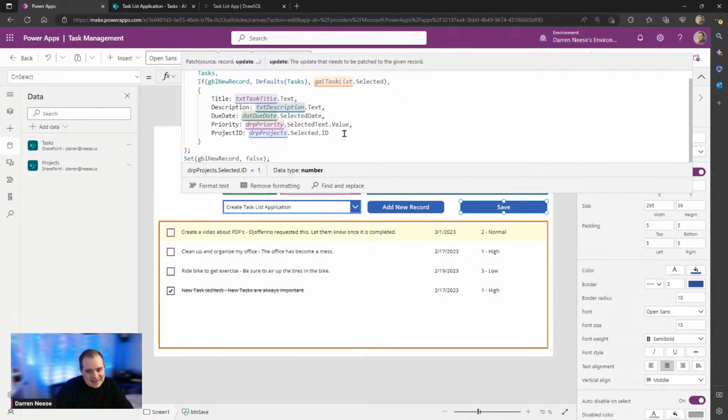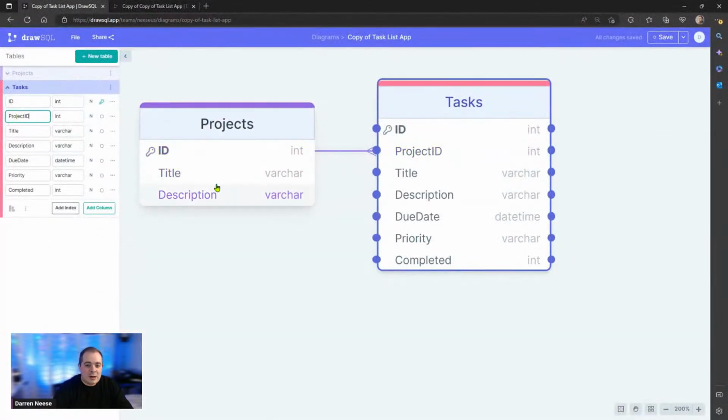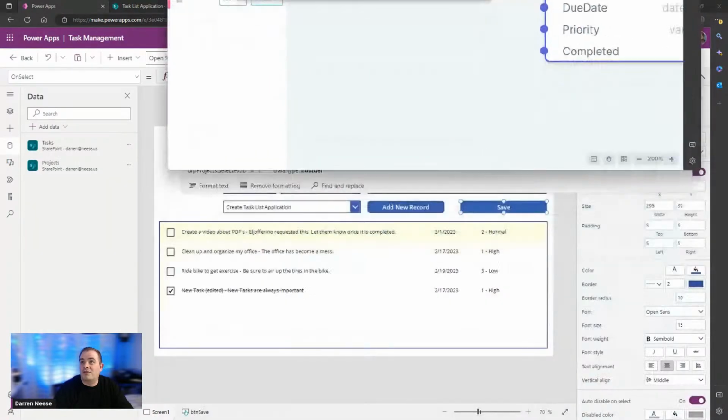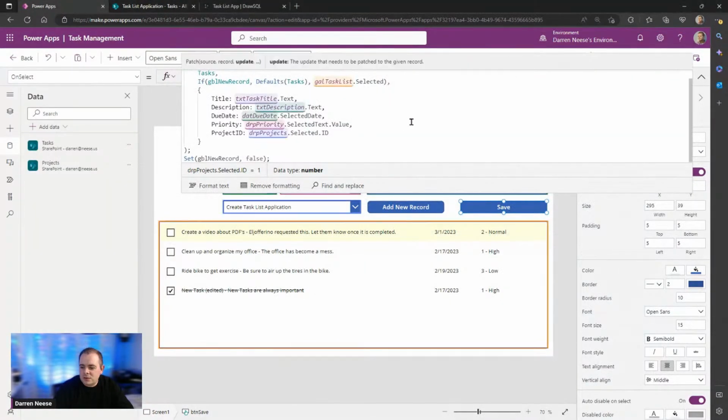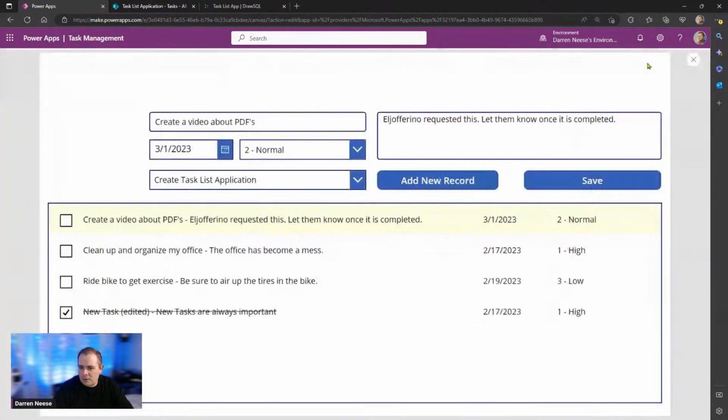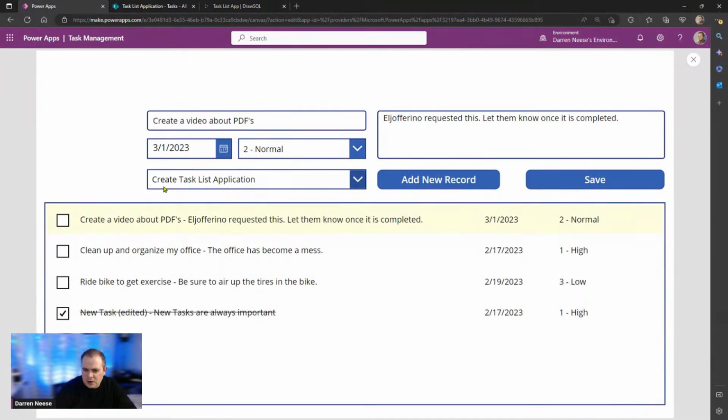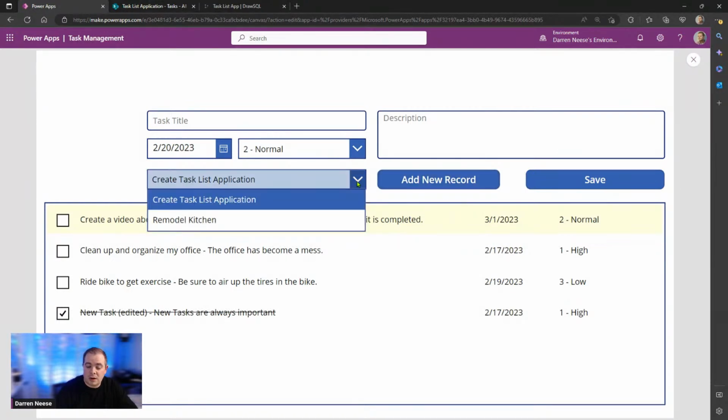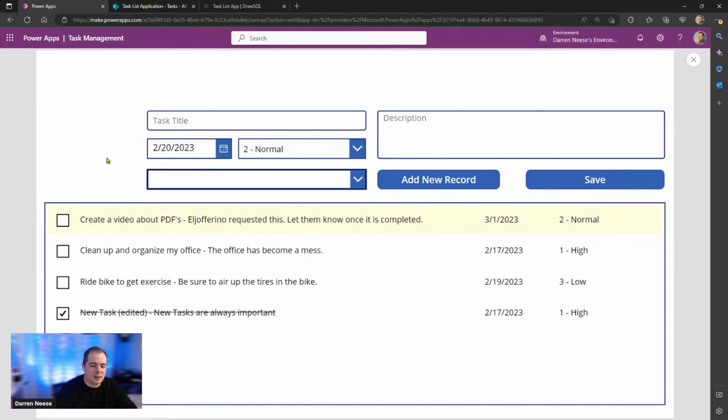But we're going to take that ID from the projects table. Let me bring this down. So right now we've got two records. It's going to grab the ID of one and drop it in here into this project ID for one of the tasks. So we'll do that. We'll drop that over there. Let's go ahead and run this. And let me see here. Create task list application. Do we have any new tasks? Well, let's create a new record. What I expected, or what a user would expect, is for this to be blank, and we'll get to that in a moment.